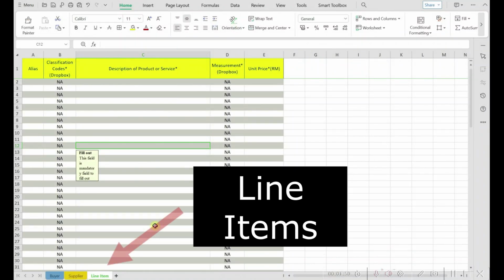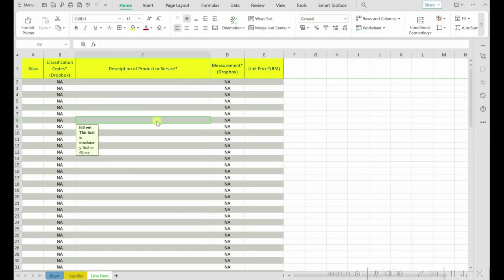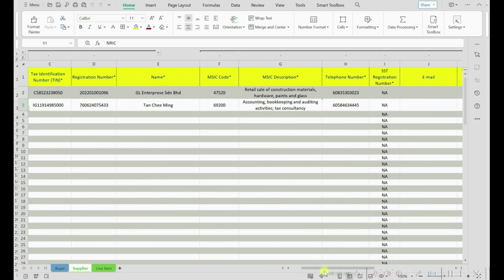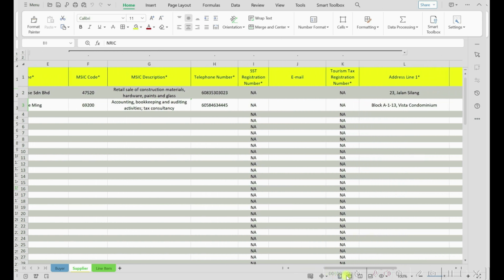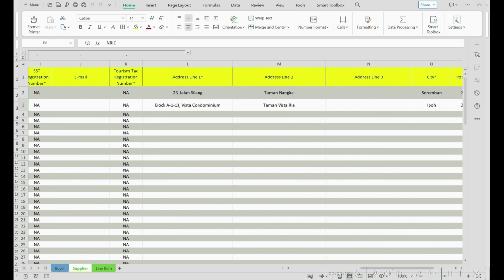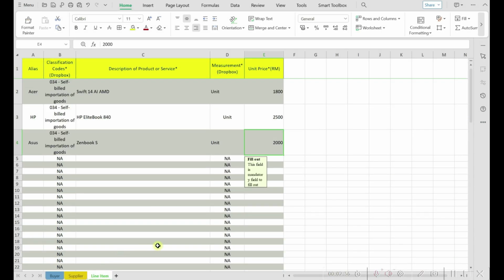The line items are similar to the individual Excel template, except the classification code is modified according to the need to represent a self-billed e-invoice. For demonstration purposes, this is my supplier and line item information.